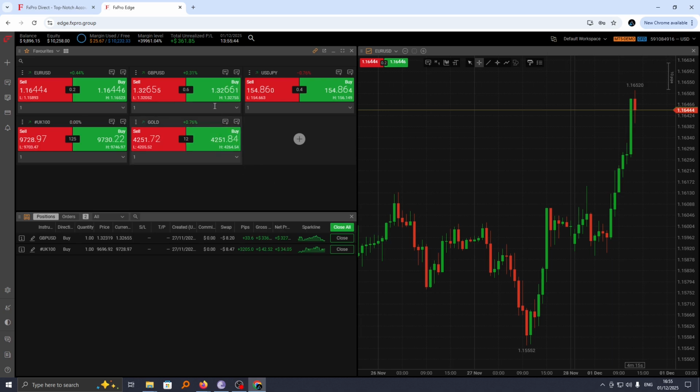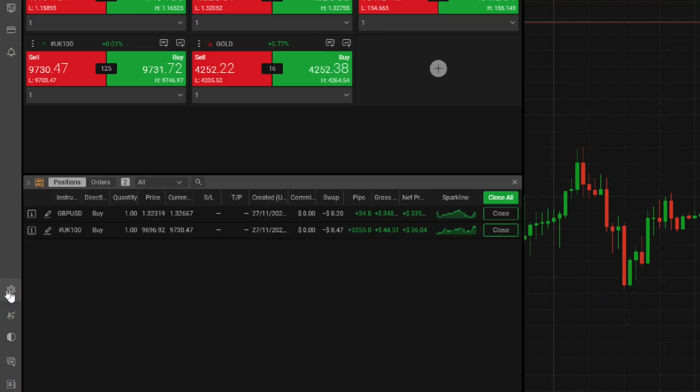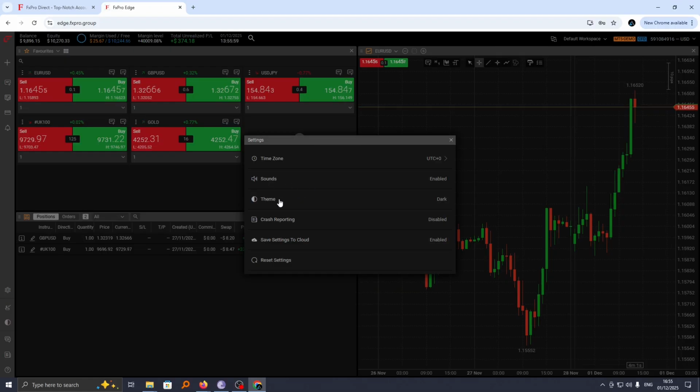Alright, so the first thing you need to do is to go ahead and log into your terminal. For my case, I'm on FxPro. From here, there are two ways you can achieve this. First, you can go to settings here, and from settings, you should see theme.